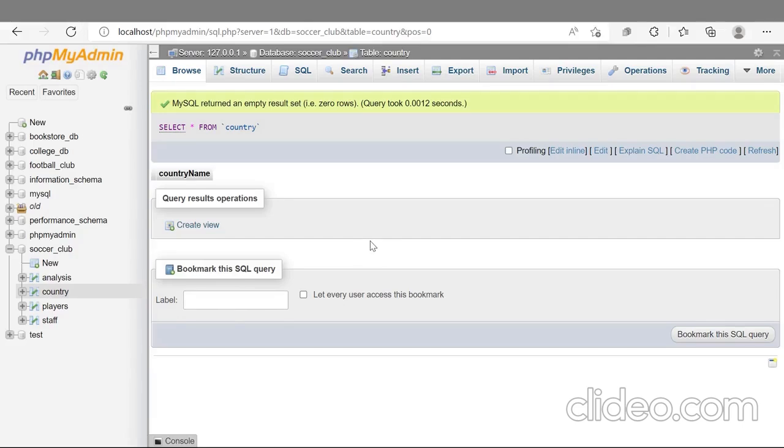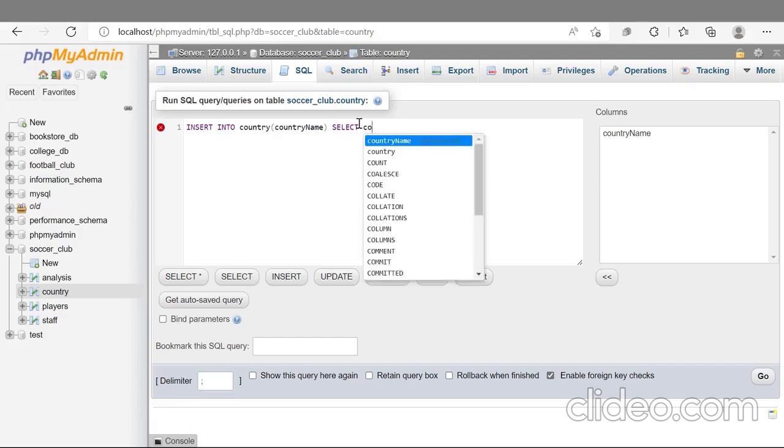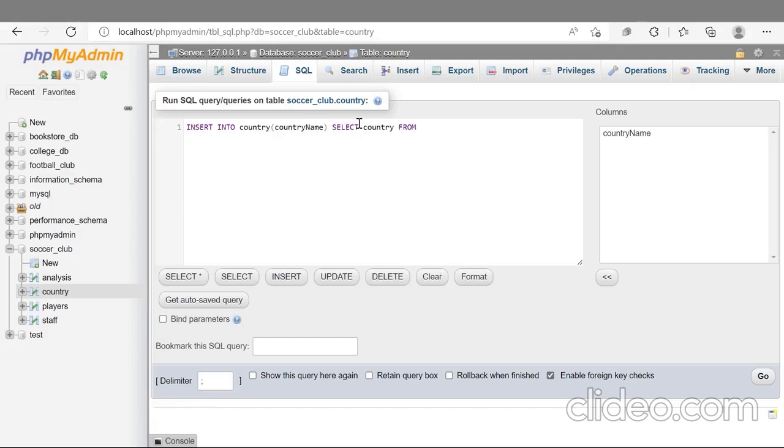So to perform this task, I first click on the SQL tab to open the code editor. Then I write an insert into command, followed by the name of my target table, which is country table. I then state the name of the column that the data from my query must be inserted into within a pair of parentheses. In this instance, the column is called country name. Next, I type the select keyword and state what column I want to query within the source table, which is country. Finally, I type the from keyword and state the name of the source table I want to query the data from, which is player table.